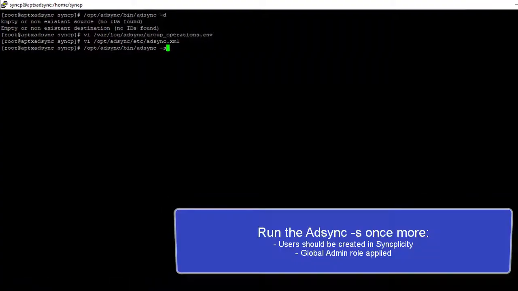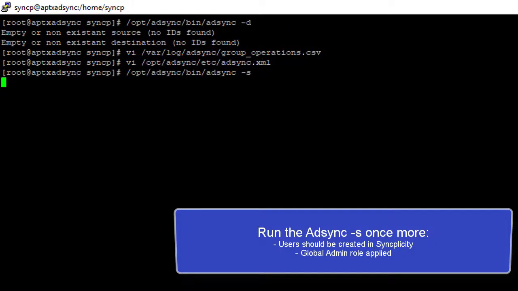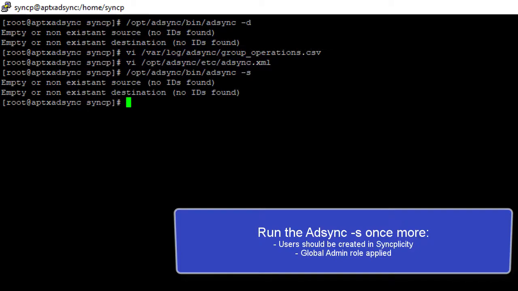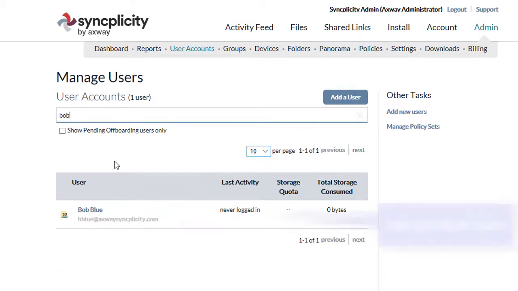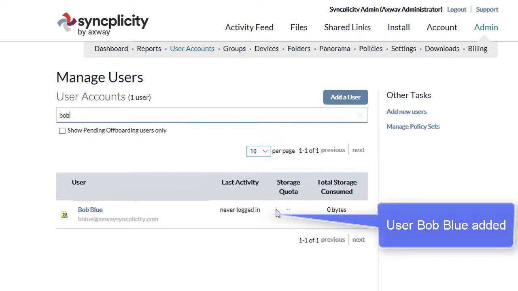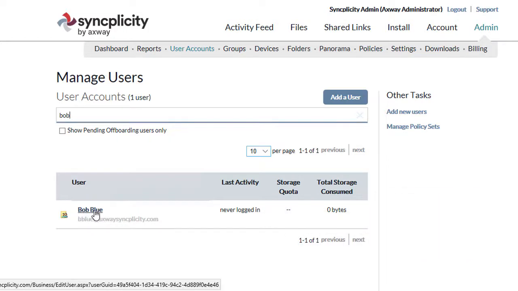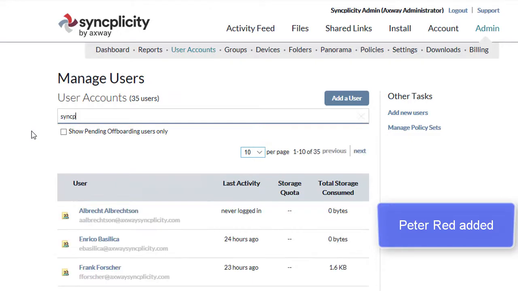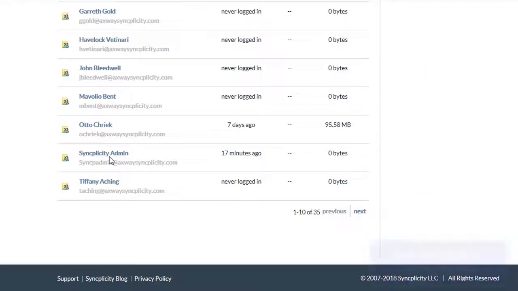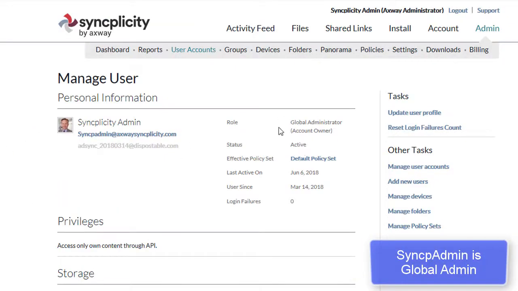Great. I'm going to run this with ADSync -s, right? So that executed, and actually the best way to verify if everything worked is to go and look in the Syncplicity console. So I'm going to search for user Bob. He exists, has never logged in. Also notice first name, last name, and the same goes for Peter. And if I now search for Mr. Syncp admin, that user is now a global admin.